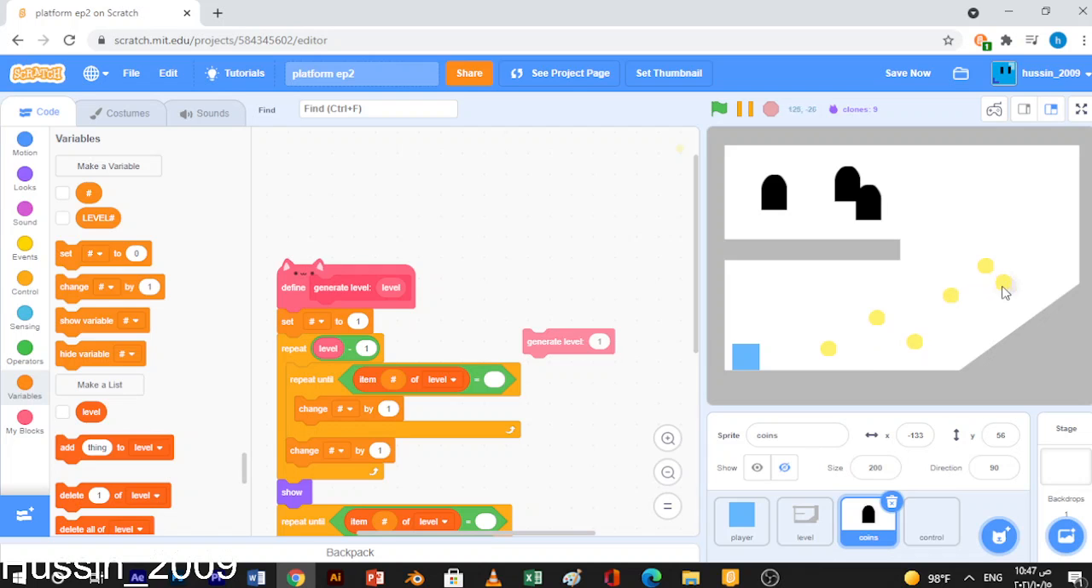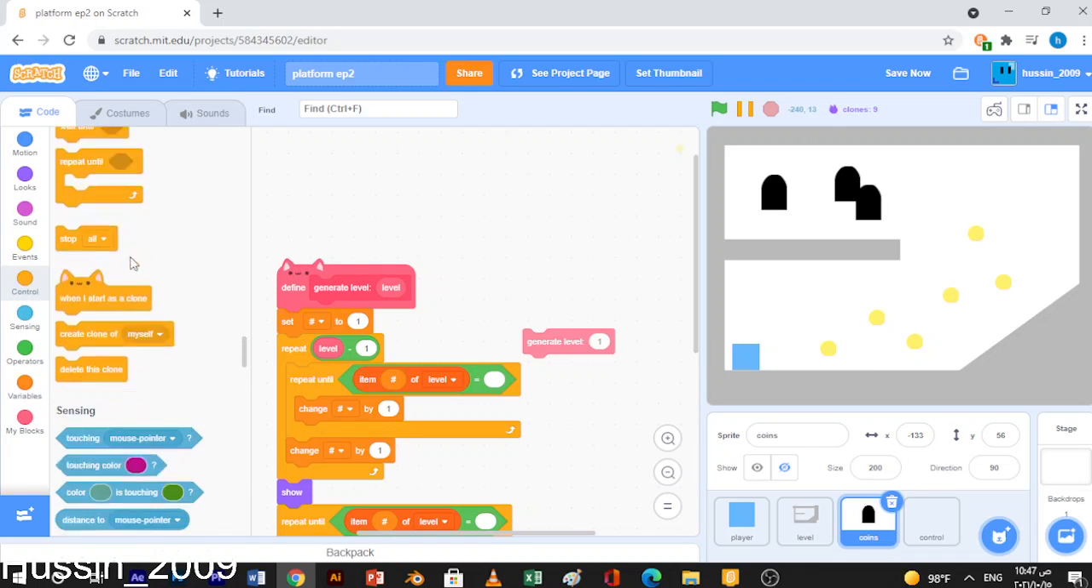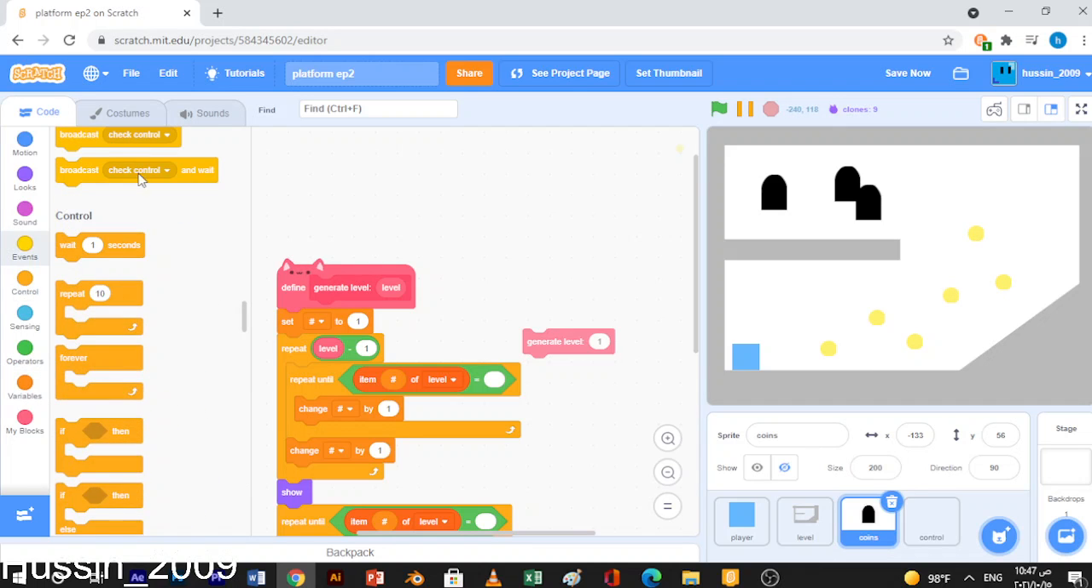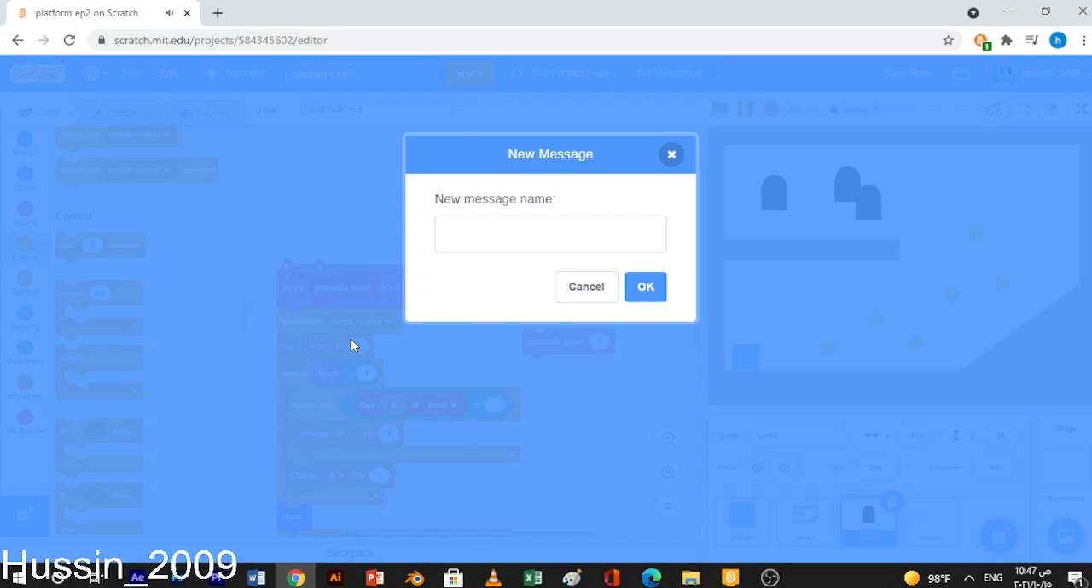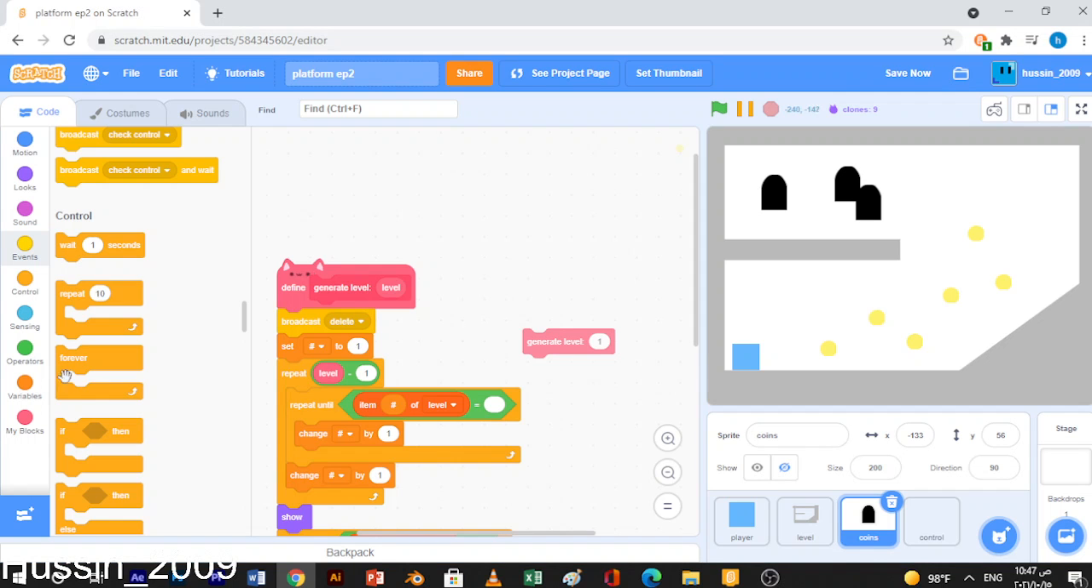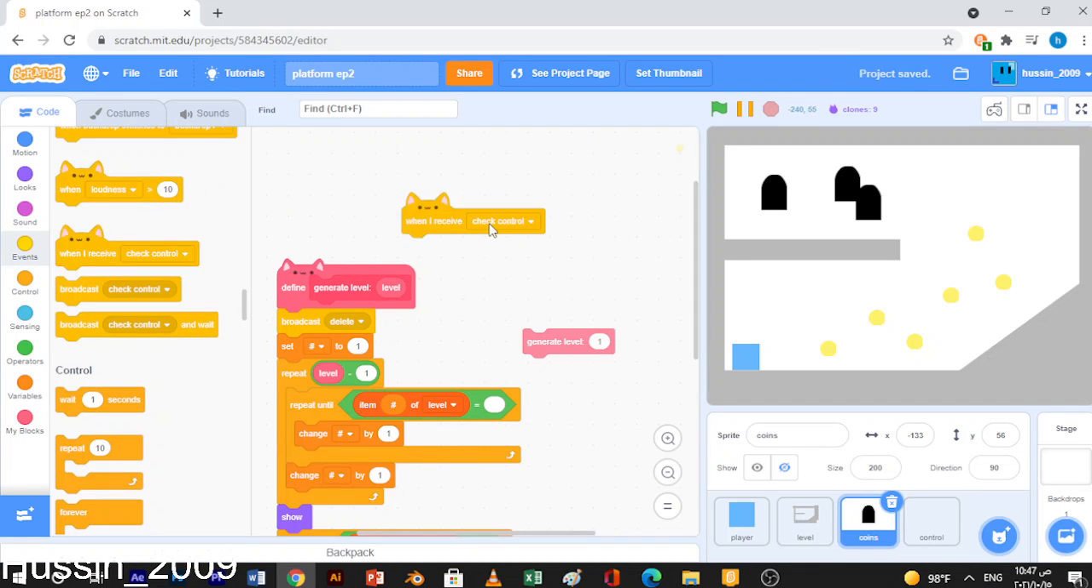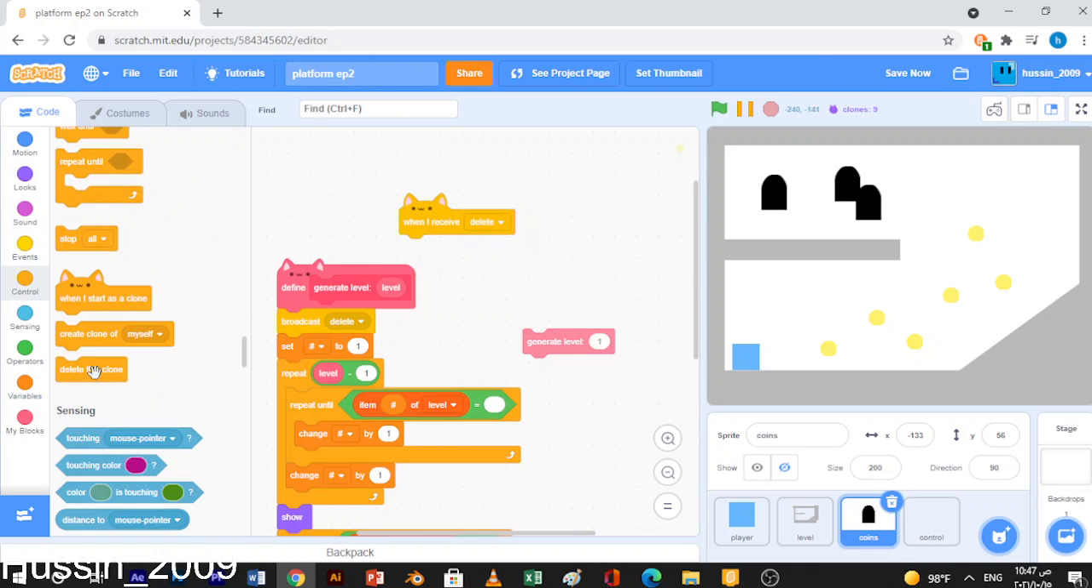On the top. So I'll first broadcast delete. When I receive delete, this clone. So now if I just set it, you can see 1 door and 2 coins.